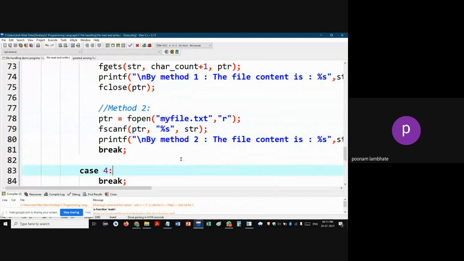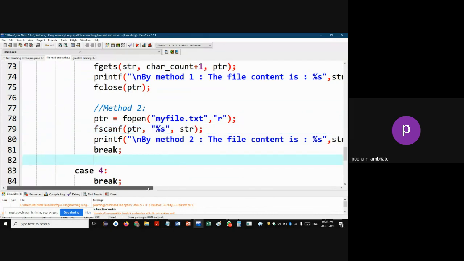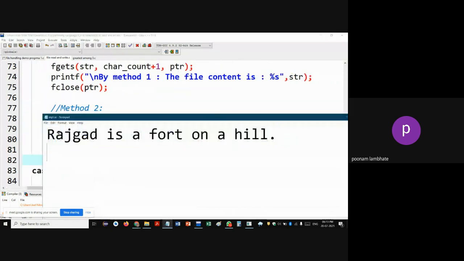Okay, and the syntax over here is again a little different. You have to pass the file pointer name, then you have to write %s within double quote, and then the name of the string in which you will store the content of the file. But the problem is it will read only the first word. If you get a space over here, it will not read "is a fort on a hill." It will read only till the first word, and if it gets the first space, it will stop reading. It considers space as end of file. Okay, so it will read Rajgarh, only the first word that is before the space.